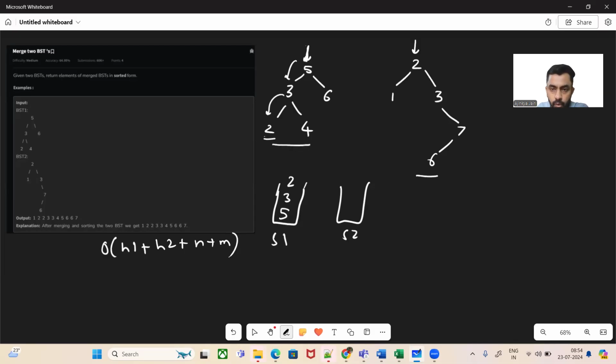Now we'll do the same for BST2. So what we'll do, we'll start from here. We'll add the node, not the node value. Okay, and then we'll move to the left. We'll add 1 and we will try to move, but it does not have any left child. So we'll stop here. Now what we're going to do is run a while loop until these two stacks are empty.